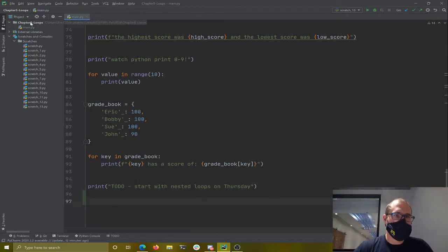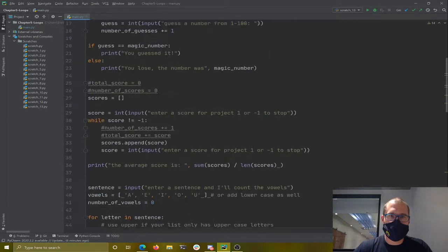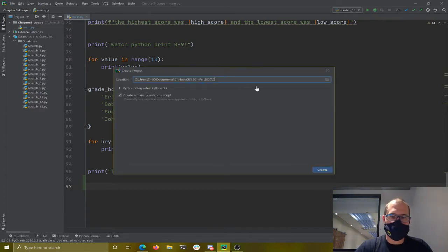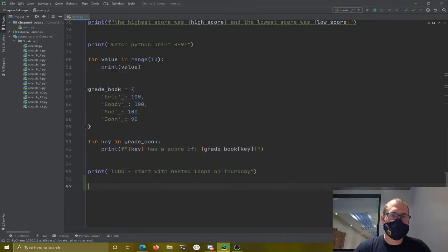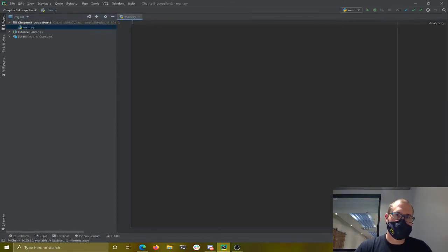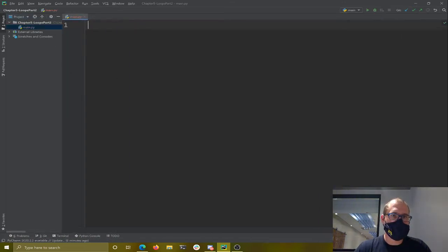And you know what, I don't want to have to rerun through this every time I run stuff, so I'm going to make a new project. So this is Chapter 5, Loops Part 2. That way we don't have to see all that stuff from before, so hopefully that makes life a little easier. All right, zoom that in here, and we should be good to go.